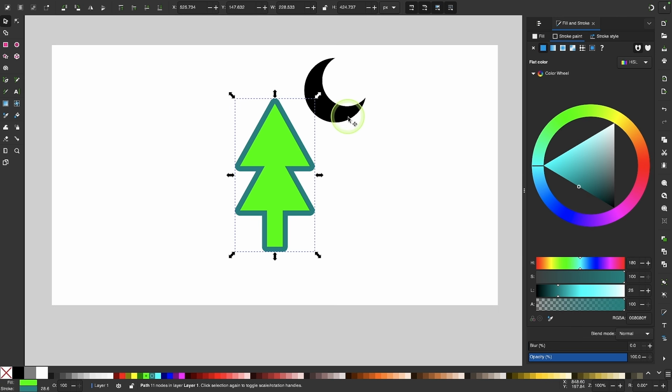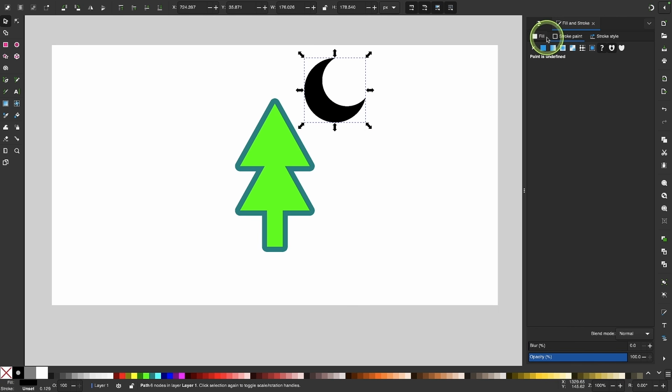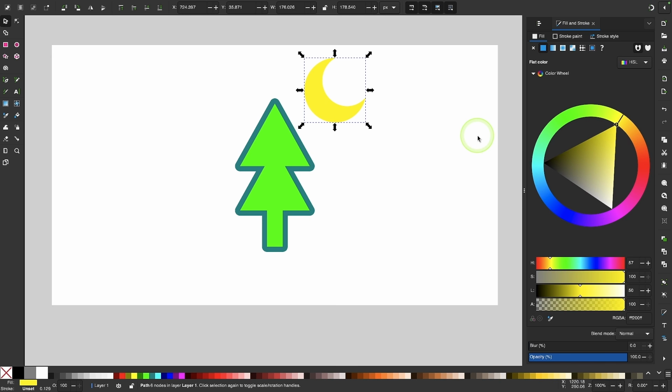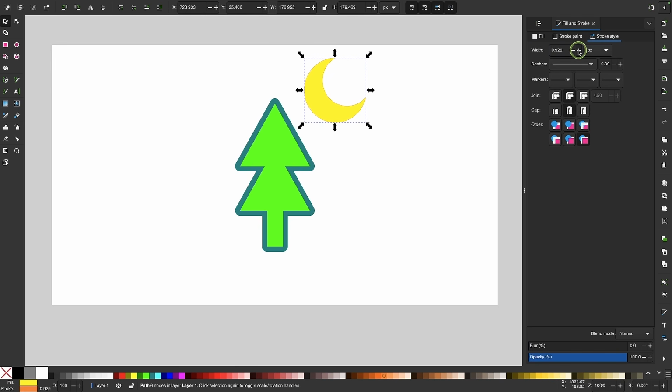I'll zoom out, I'll select my moon, and I will make this a different color. I'll come over here to the fill tab, and I will choose a shade of yellow for this. And I will give this a stroke as well. So I will hold the Shift key, and I'll click on maybe the color orange. And I'll have to come over here to the stroke style tab and increase the size of that. And there we go.